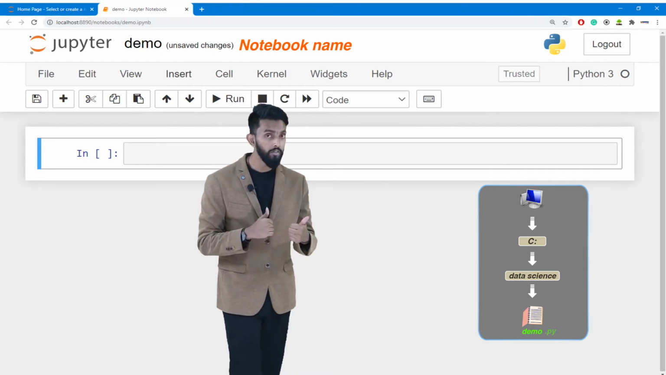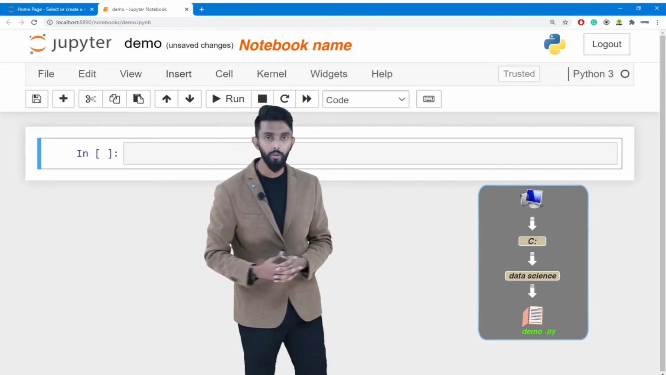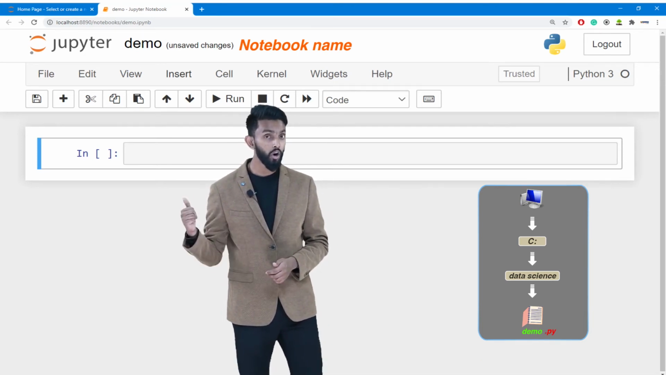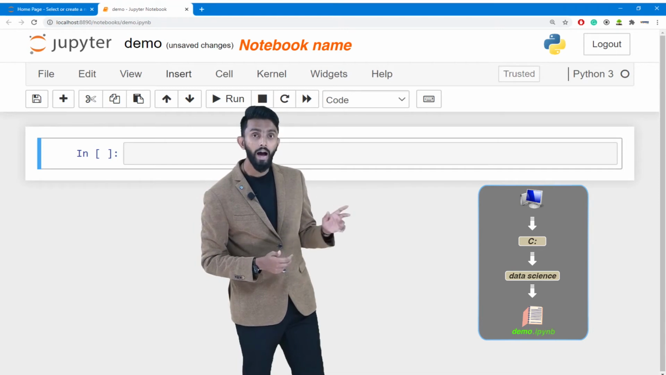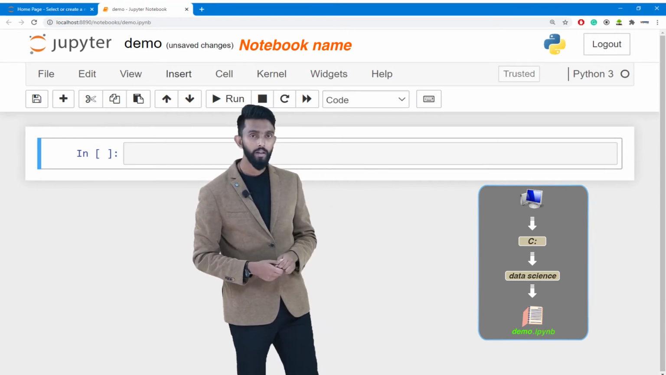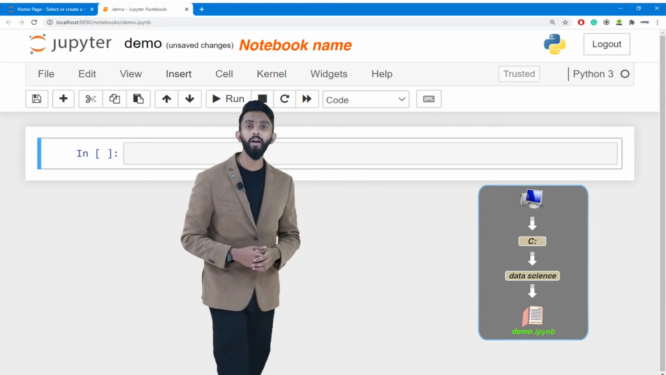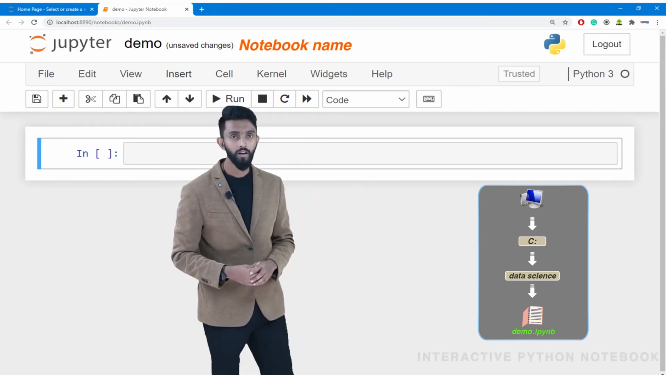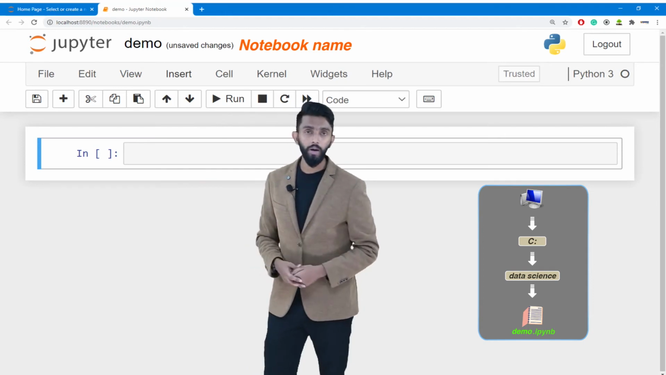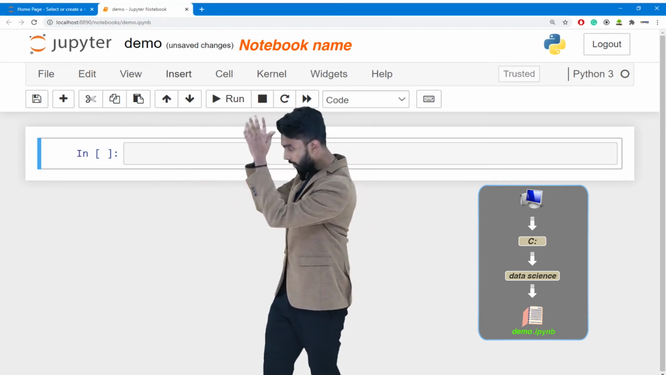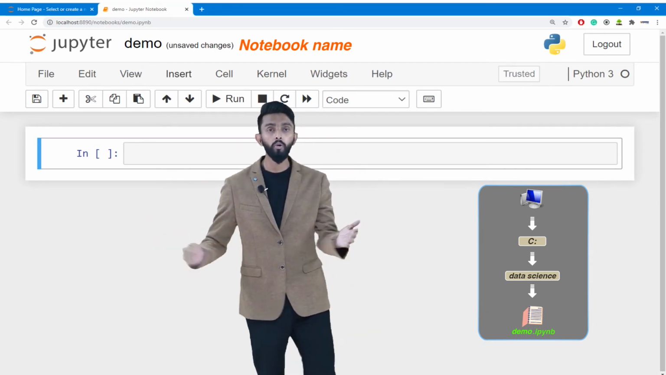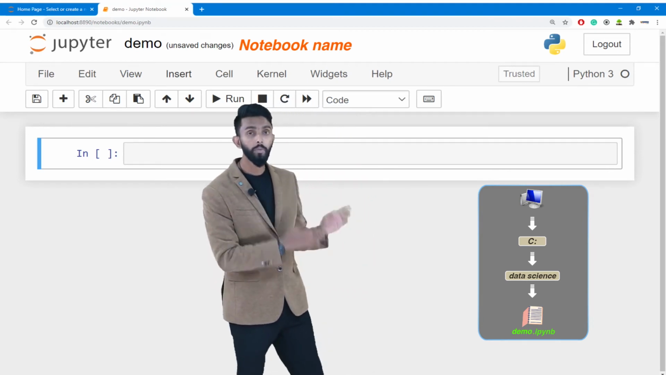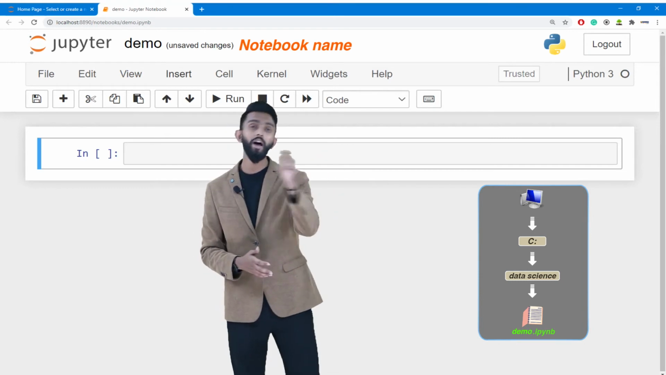Is it .py like all the Python files we have been using? No, my dear friend. This extension is not .py, it's .ipynb. And the full form of ipynb is Interactive Python Notebook, right? Because yes, it is an interactive Python notebook. It is a Python editor in the form of a notebook which you can interact with. So my dear friend, always remember a Jupyter Notebook's extension is always .ipynb.